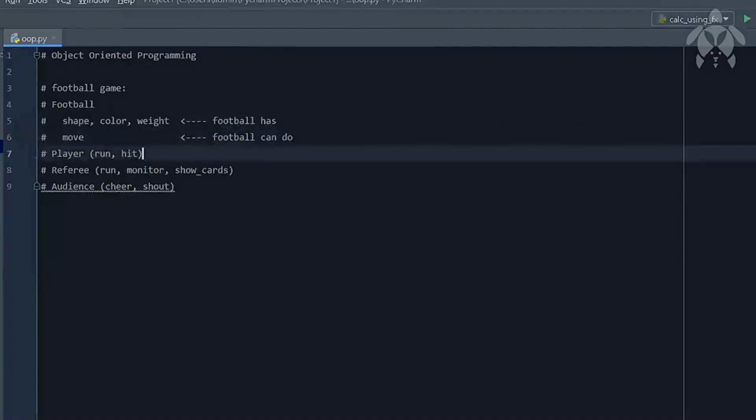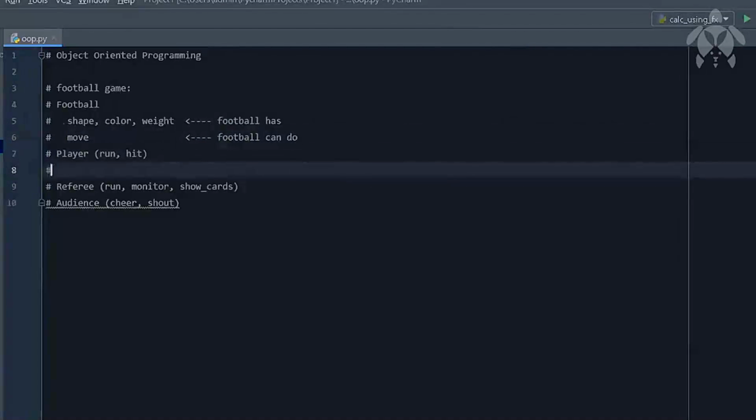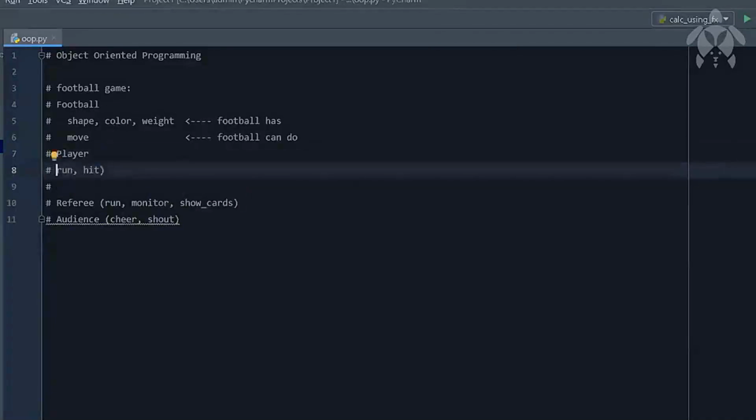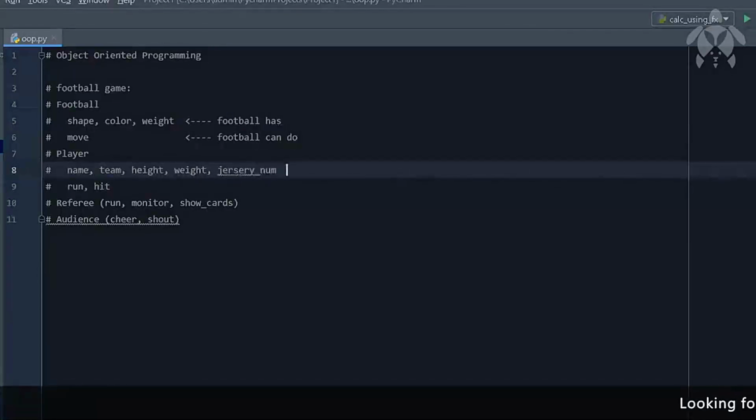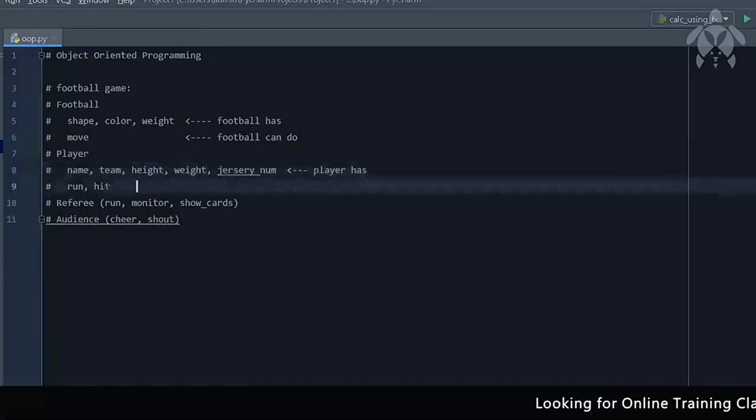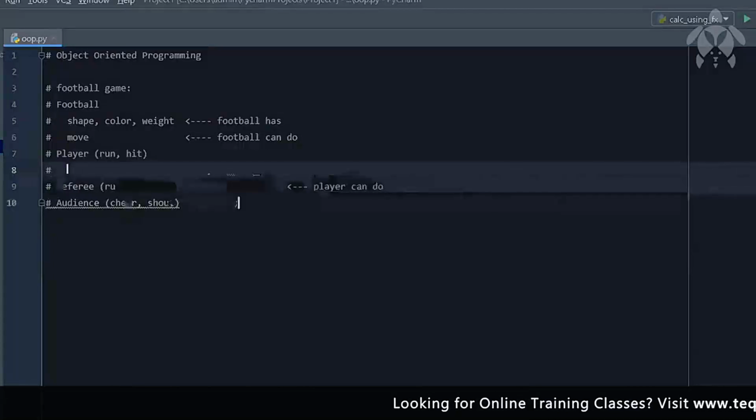Similarly, let us talk about players, right? What a player has and what a player can do. So the player has this information written over there. One is run, one is hit. This is what it can do, but we are going to say what it has first. A player has a name, a team, let's say, a particular height, a weight. You can add as many things as you want. A player has a jersey number, right? These things a player has, and these things a player can do.